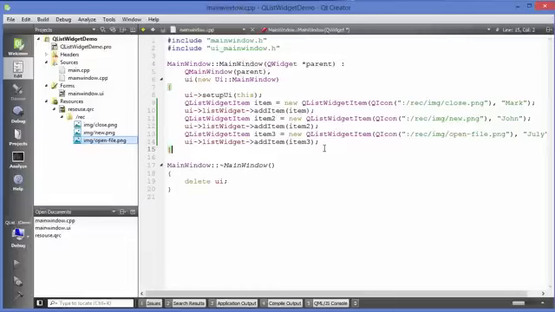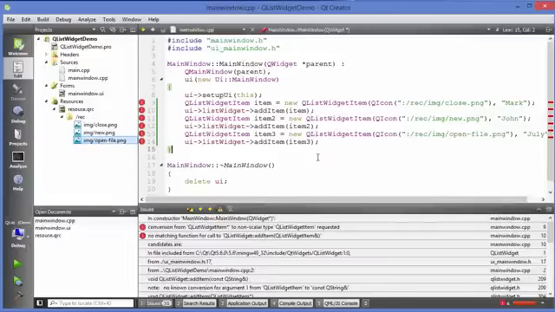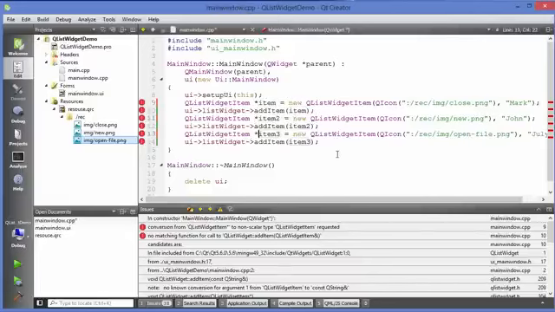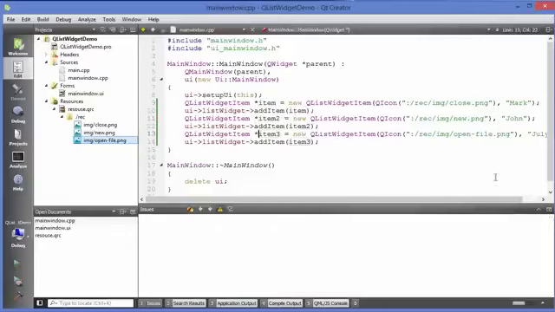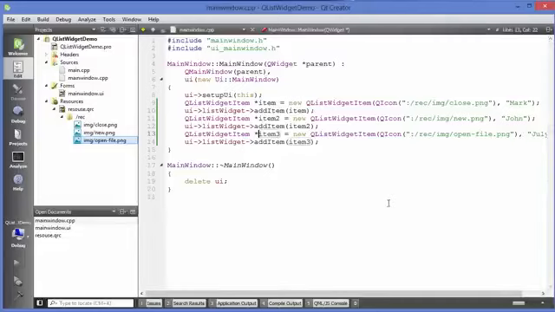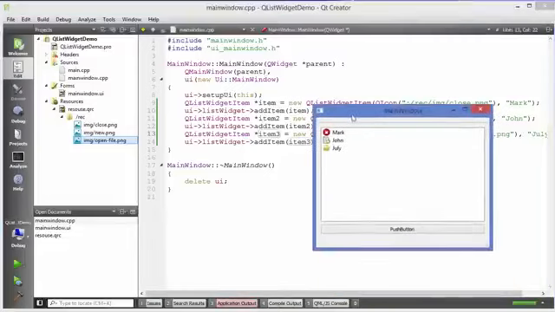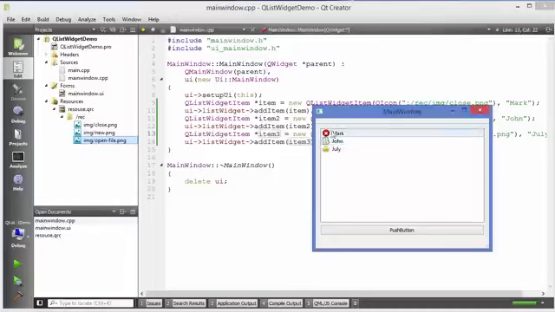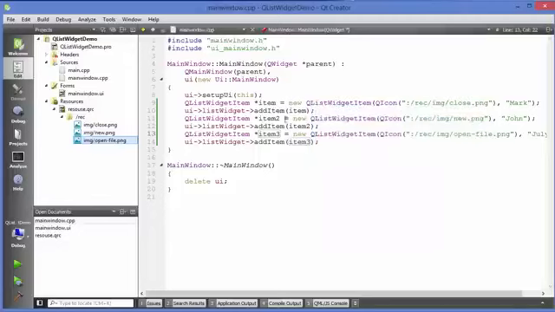So let's run our code and see what happens. It shows us an error because I forgot to declare it as pointers, right? So just do it as pointers and run your app again, and let's see what happens this time. Now you can see the items are populated with the icons, right? Now in the next step, let's see how we can do some stuff with this list widget.